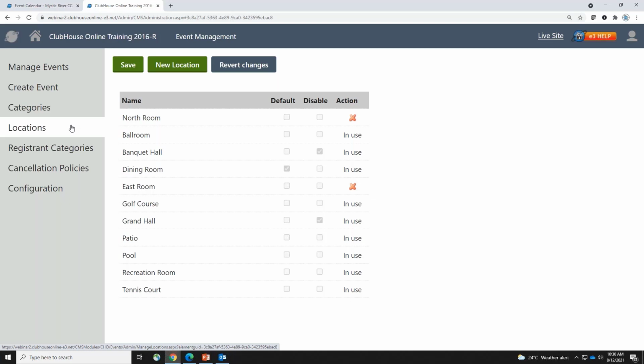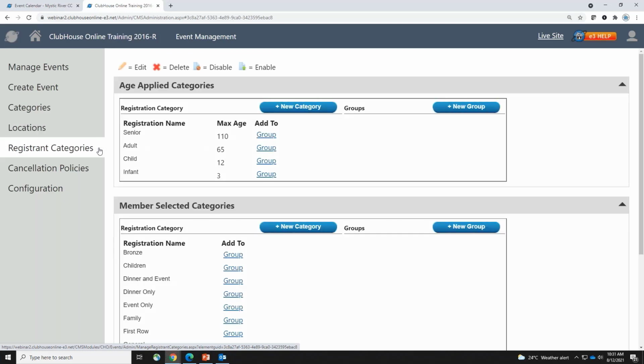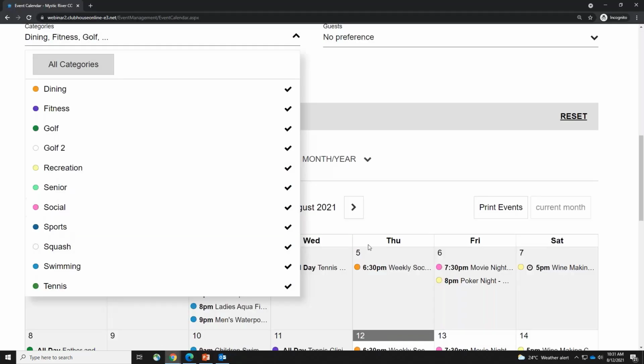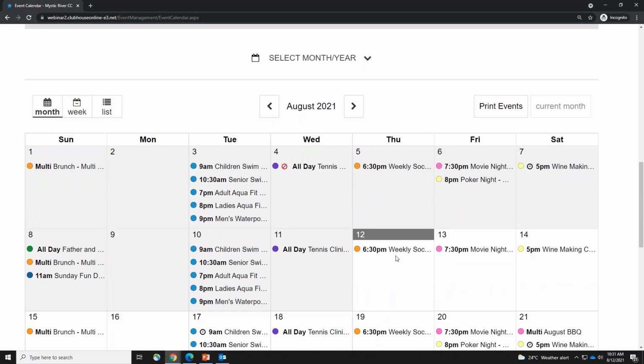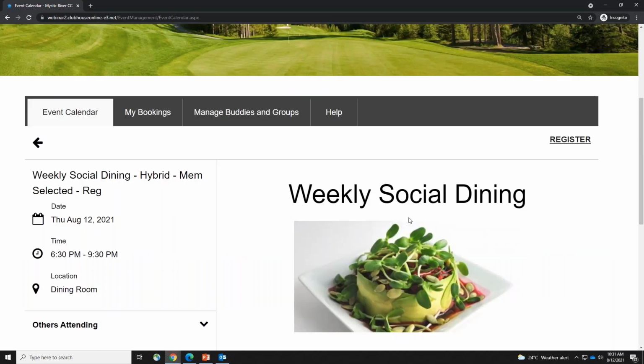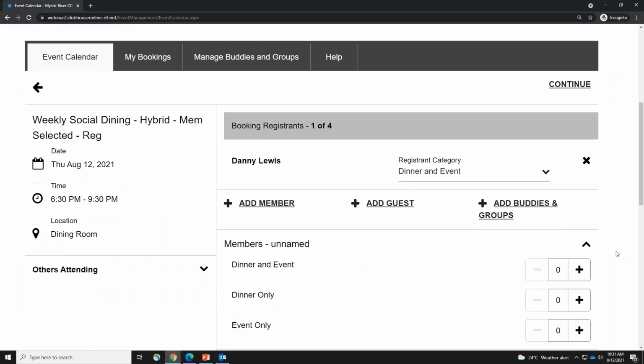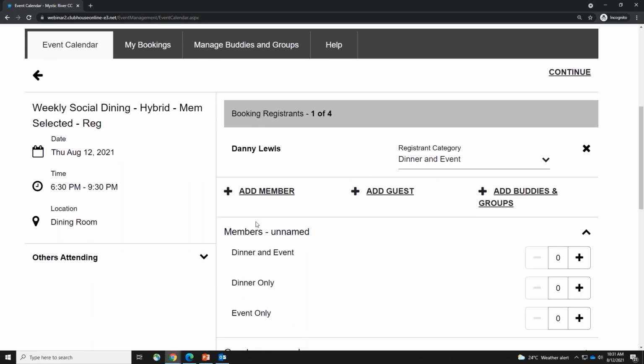I assume most people on the call today want to do registration events. So you do need to set up what's called registrant categories in order for your members to sign up for something. So let's go in there. Let me show you something on the Danny Lewis account, because then that might help explain what I'm about to do. So I'm going to jump back over here for a second to our weekly social, and we're going to register. So this is what we're about to set up, because this is where I stopped and switched to the admin side. So Danny Lewis is logged in.